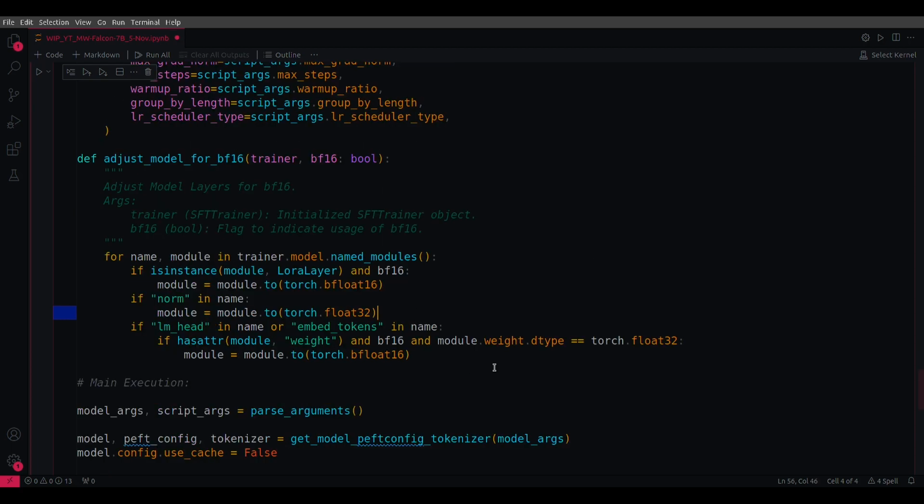And then another util method, adjust model for BF16. This method customizes the data types of specific layers in the model based on precision and performance trade-offs. The BF16 format can give speed benefits on hardware that supports it, but not every layer benefits or is even compatible with the reduced precision. Therefore, a selective application of bfloat16 or float32 ensures a good balance between performance and precision, and that's exactly the job of this particular method.